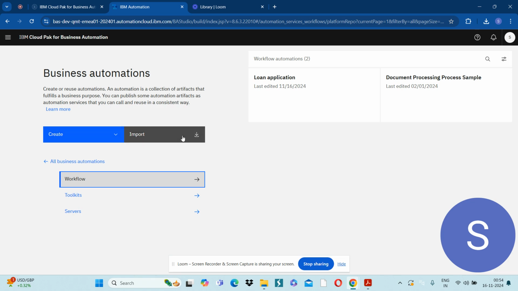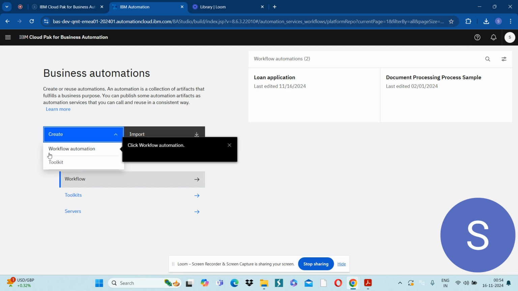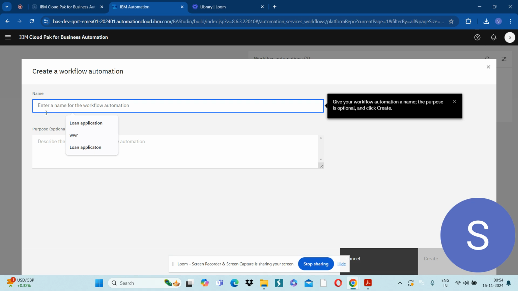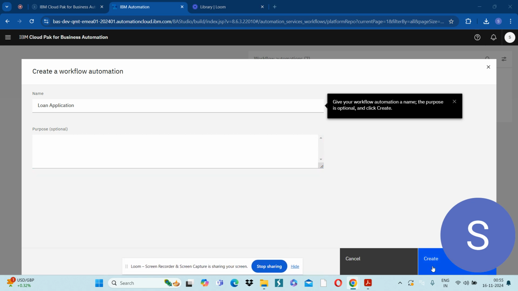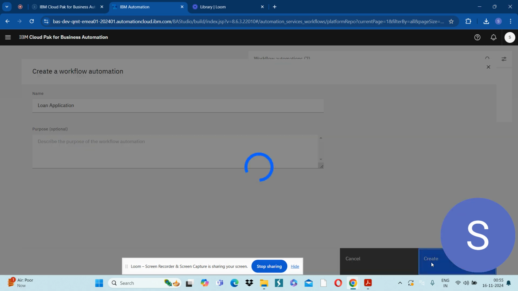Or let's consider you don't have anything, so you are creating for the first time, then you can use this create option. Again, under that you can click on this create. You have to give your application name. I'll just give loan application as a name. You can give a purpose for why you are creating it, or just a short description of your application, and then create.